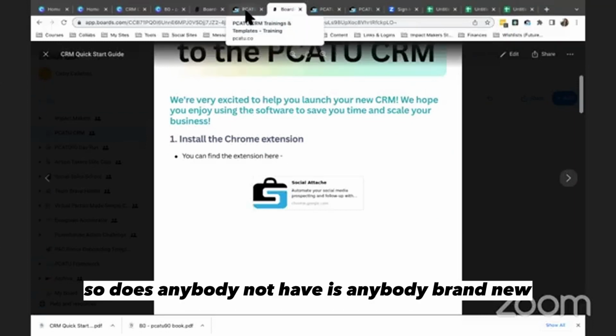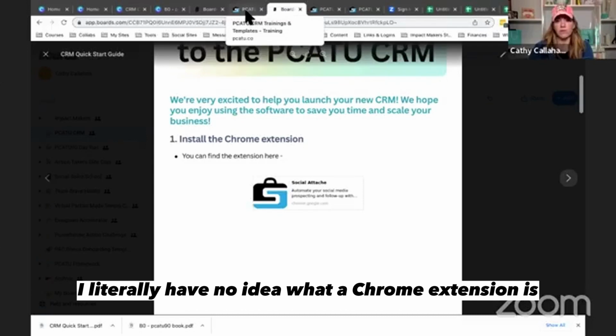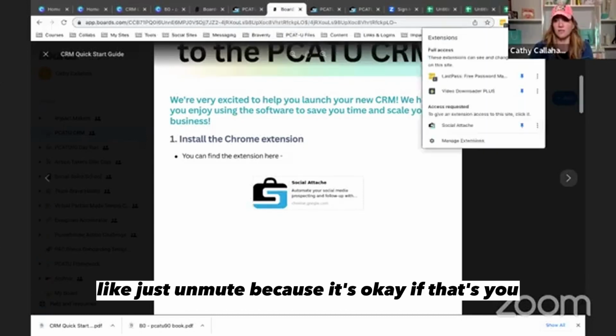Is anybody brand new and you're like, I literally have no idea what a Chrome extension is? Just unmute, because it's okay if that's you.